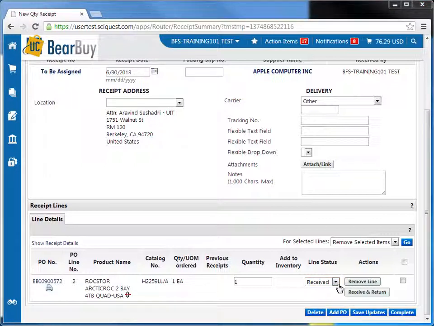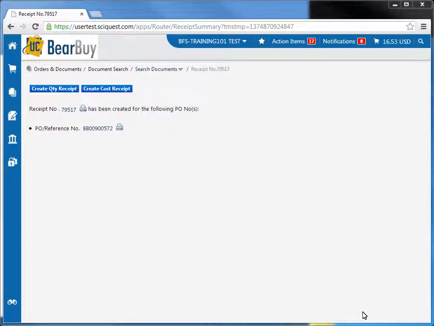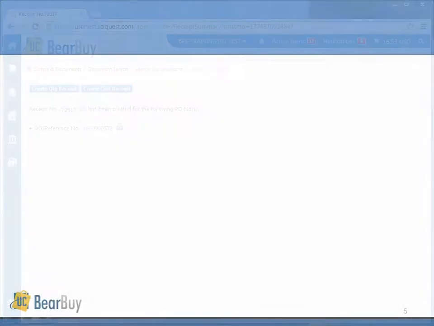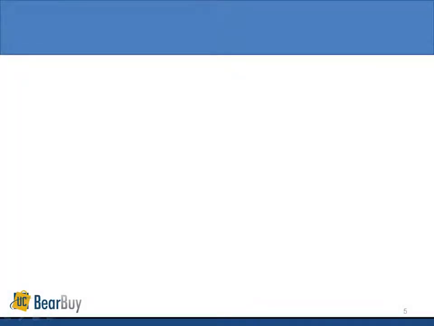Once we've added all the information to this receipt, click on Save Updates. This receipt has successfully been saved and completed. The system generates a receipt number for the quantity receipt we just created. It also states the PO number associated to this receipt. Now let's go over editing and deleting a quantity receipt.